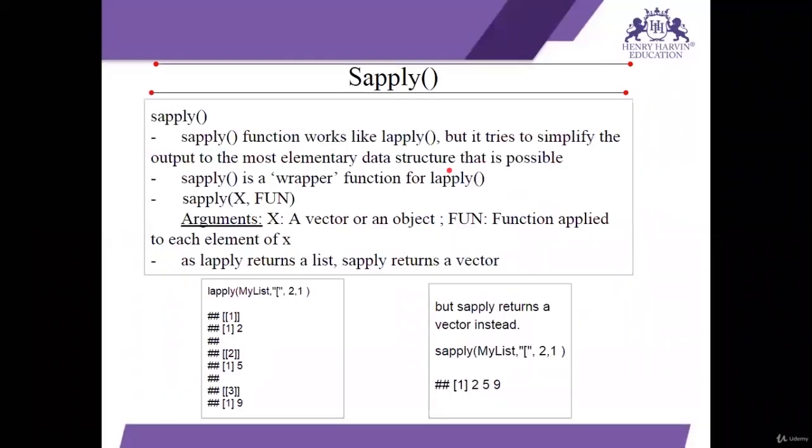Next is sapply. Now what is the sapply function? It works similar to lapply, but the major difference between lapply and sapply is that lapply returns a list in its output. Sapply returns a vector when the function is applied. So it simplifies our output. It does not clutter. It is also called a wrapper function to lapply.